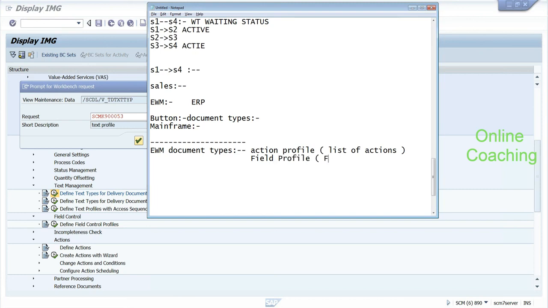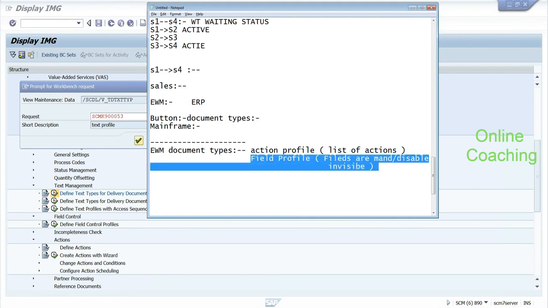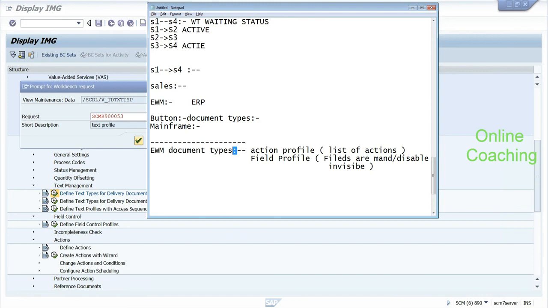Field profile means what fields are mandatory, or I want to disable some of the fields, or make some fields invisible. Is it clear now? So first you need to define the field profile, and then one field profile you can assign to more than one EWM document type also.